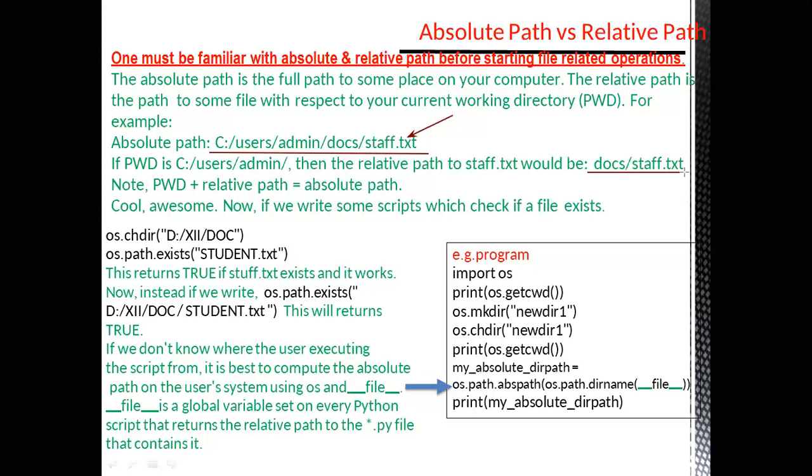In general language, we can say there is a relation between absolute and relative path. The absolute path equals PWD, which means present working directory, plus relative path. This is the relation between absolute and relative path.